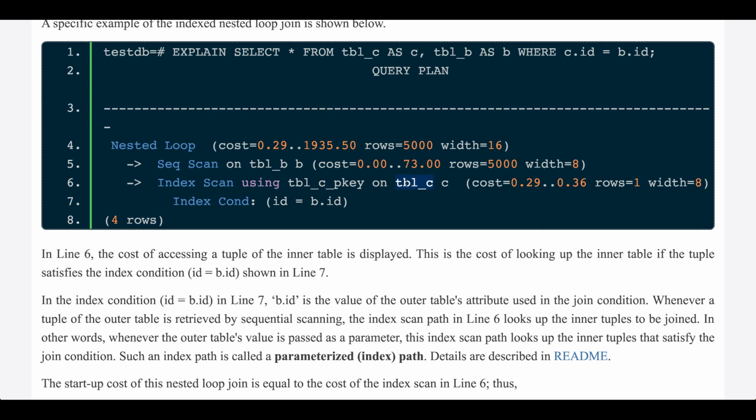On line 6, the cost of accessing a tuple of the inner table is displayed. This is the cost of looking up the inner table if the tuple satisfies the index condition, id equals bid, shown on line 7. In the index condition, id equals bid in line 7, bid is the value of the outer table's attribute using the join condition. Whenever a tuple of the outer table is retrieved by sequential scanning, the index scan path in line 6 looks up the inner tables to be joined.